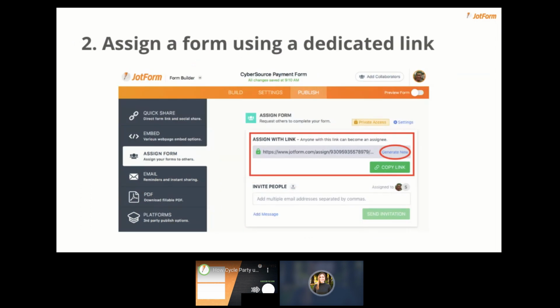The second thing is that you can assign a form using a dedicated link. And using the dedicated link allows people to access this form right away. And it's really easy to send this through text messages, through social media like Facebook Messenger. You can even DM it on Twitter. It's totally up to you. And this is pretty similar to how you would publish a form on Jotform and also send the link to other people through that as well.